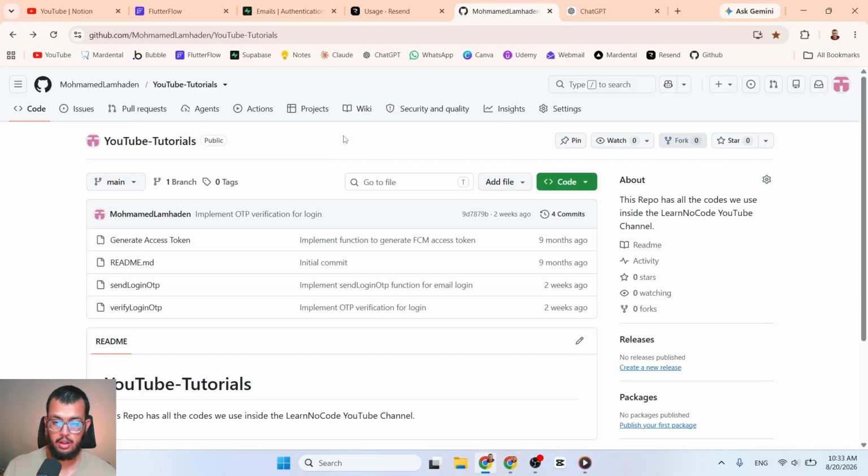So once we have actually made our Supabase email template, you can go to my public GitHub page and get these two codes. One sends the login OTP and the other one verifies it. So you cannot make them in one action. You have to have them separated. Again, we will test each of them in the next part of the video.